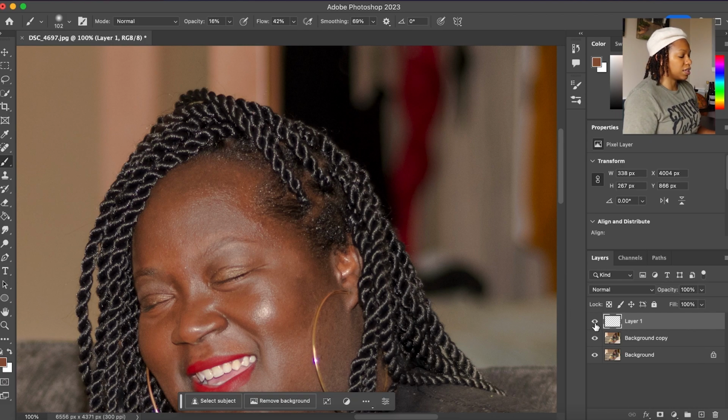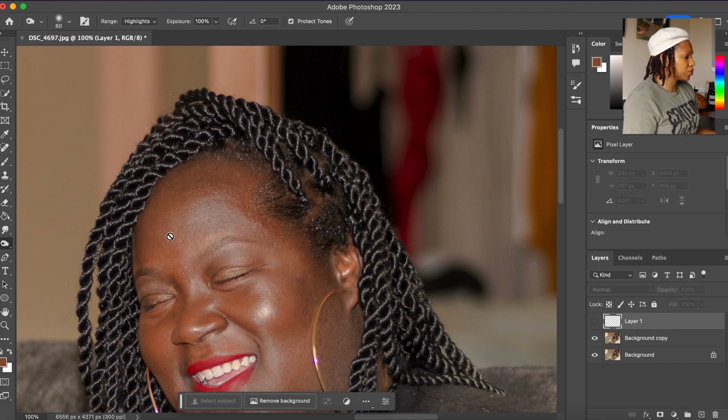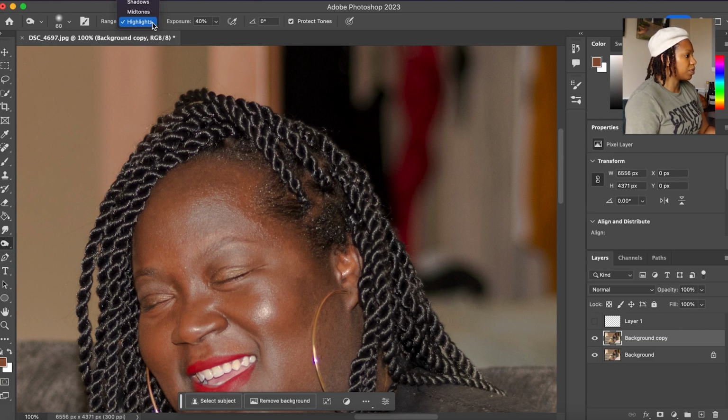So there's also another way you can do this. We're not going to do the dodge tool, but if we right click and go to the burn tool, you could do this as well by going on the actual photo and probably want to lower the exposure, and you can, oh, that looks horrible.